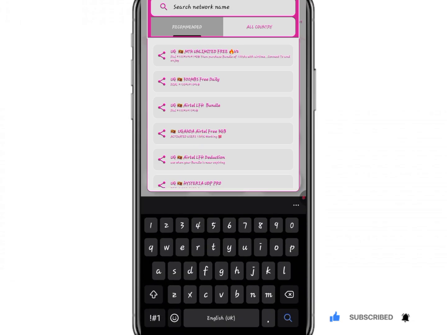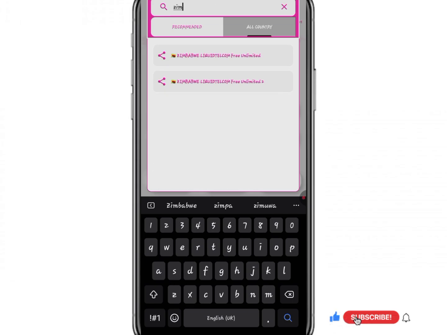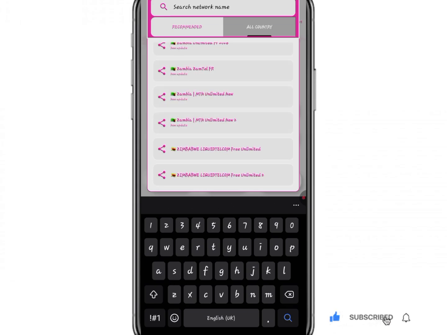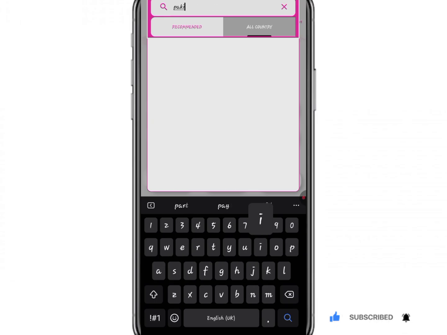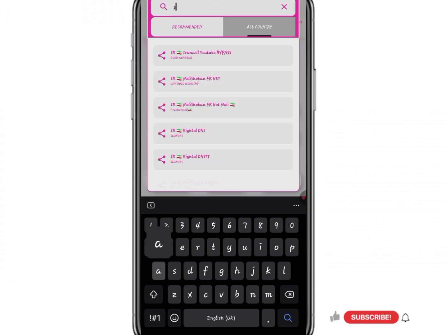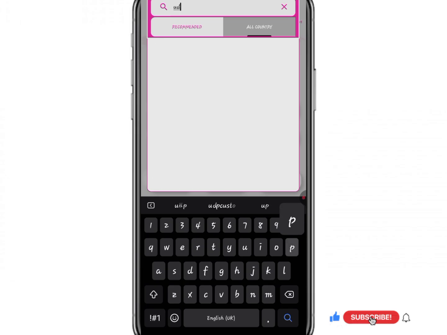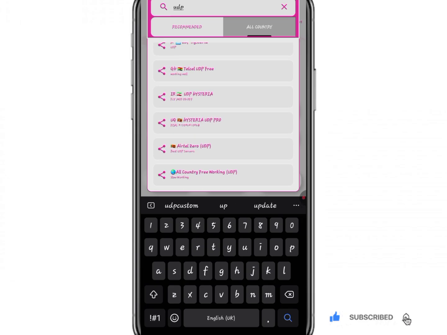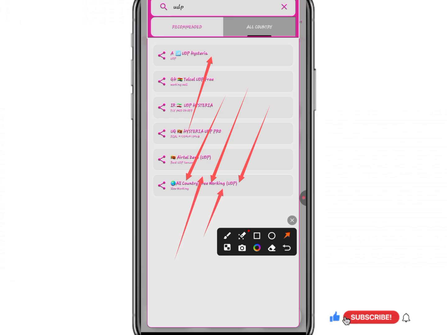Now for other countries, let us go where you have all countries, and then type in your country's name. For example, you can type in Zimbabwe, and you'll be connecting to those servers. You can type any country: Kenya, Pakistan, Saudi. For all countries, type in UDP server, and then you'll be connecting to this one, or you can connect to that one, but I do recommend this one.